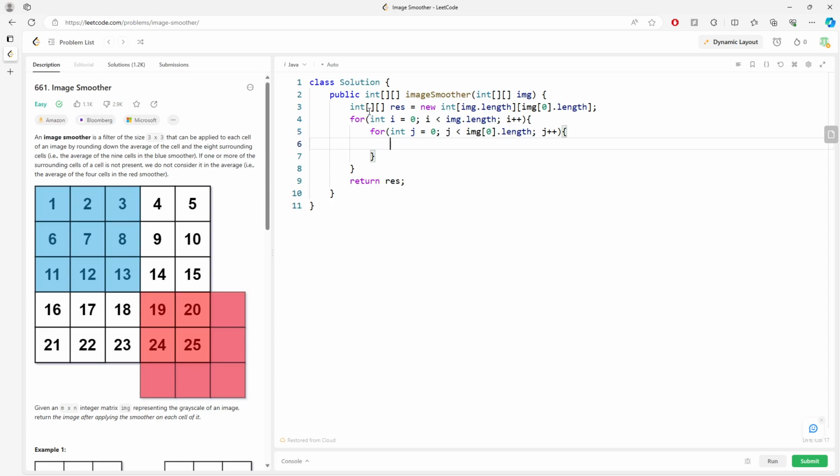Alright, so basically I'm going to assign my i and j to what? Probably just get smoother. And then what I need to pass in is image and i and j. So I'm going to traverse the neighbors based on this function. Right, but I need to initialize.